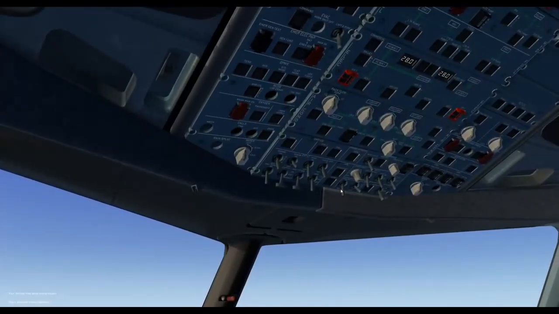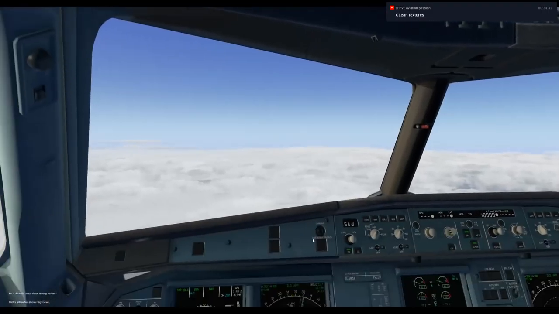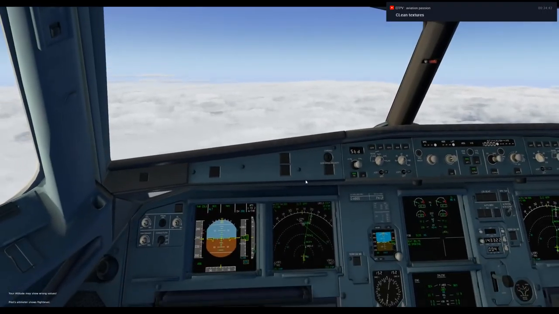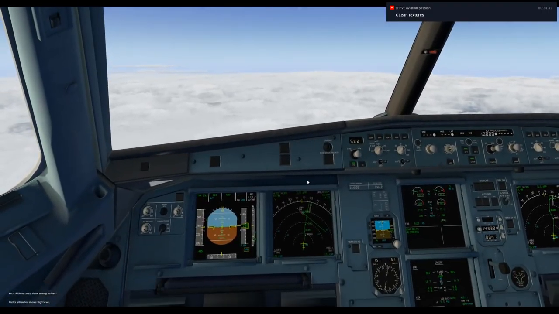Since we started our descent, I'll tell the passengers to go back to their seats. Textures are clean, yeah, there's nothing to say about that, to be honest.